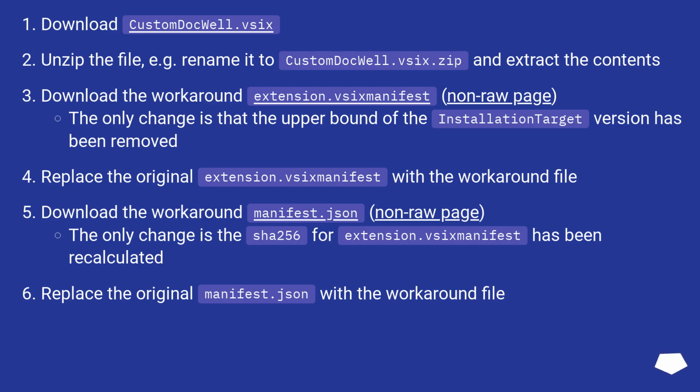Download the workaround extension.manifest, non-raw page. The only change is that the upper bound of the installation target version has been removed. Replace the original extension.manifest with the workaround file.